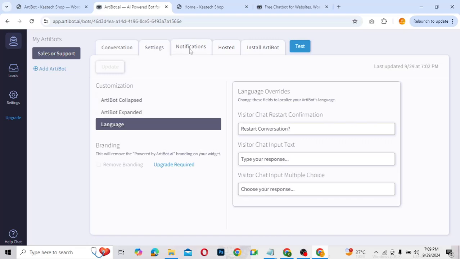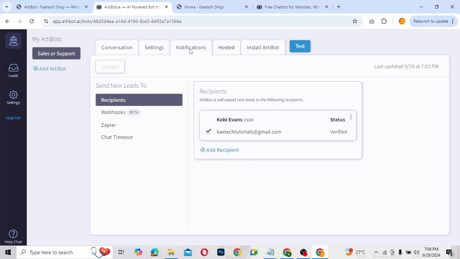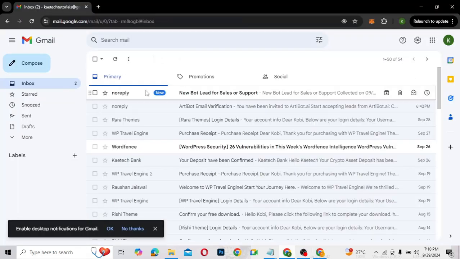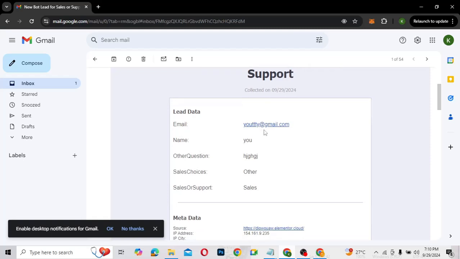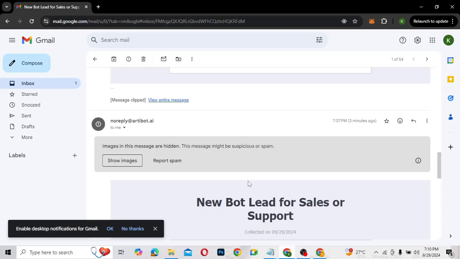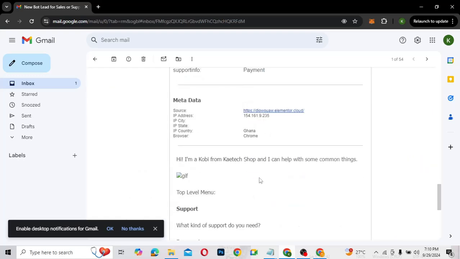Now let's go to notifications. With the notifications, it is very, very important. This is the email address that will get all notifications. If I go to this particular email address and I click over here, you see that I have gotten some leads because of what I have done so far. The first one that I did, I can see it over here in all the conversations. This is the second one also, Kobe at Gmail, and that is it.